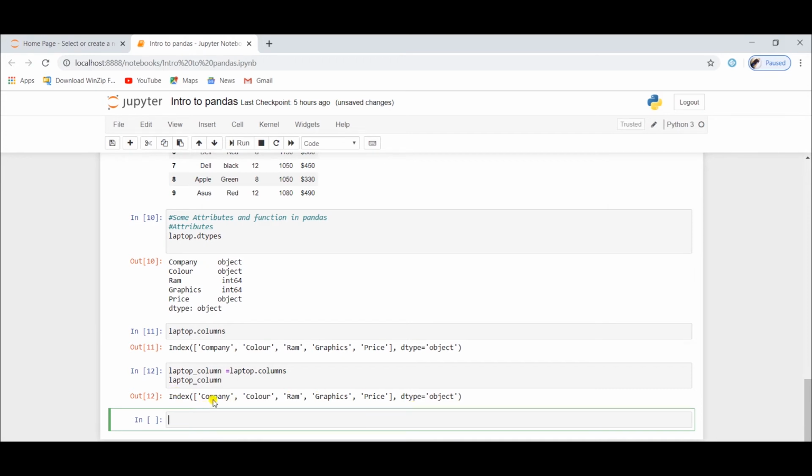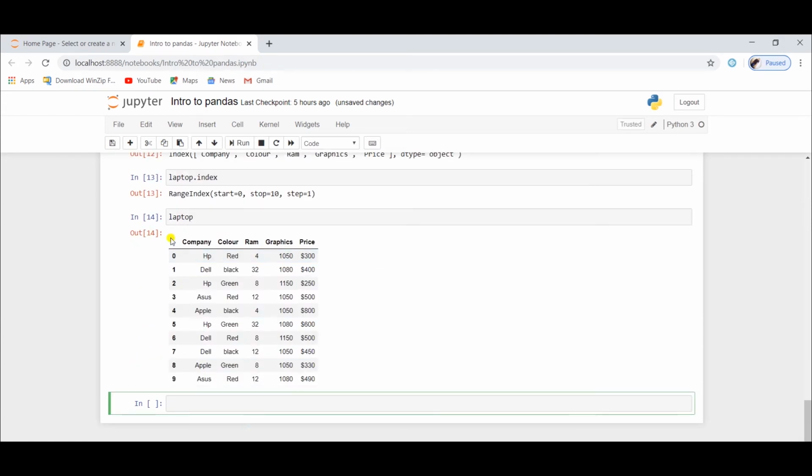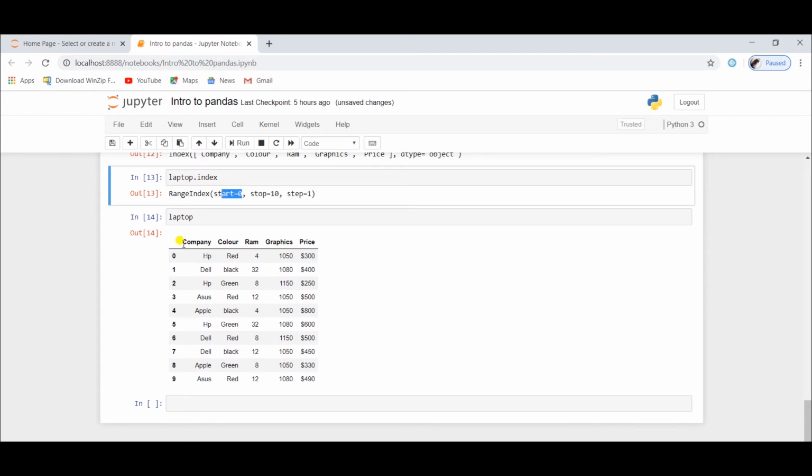Now let's see another attribute, laptop.index. After running laptop.index, you will get the range, that is start and stop. If we see the laptop data, you can see we have 10 entries. That's why it's giving start 0 and stop 10. And step means one by one, we have 10 data 0, 1, 2, 3, 4, 5, 6, 7, 8, 9. It is starting from 0, that's why the last is 9.